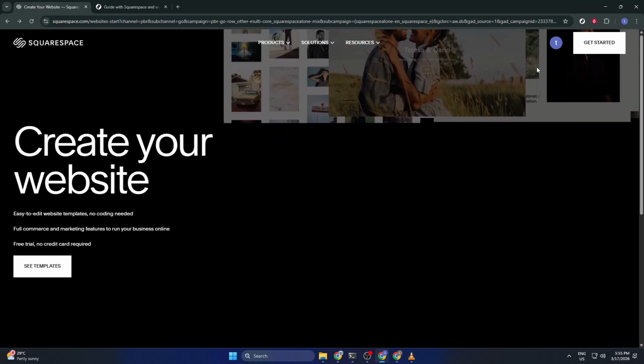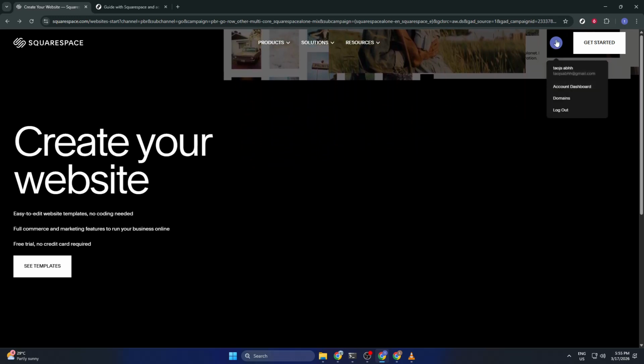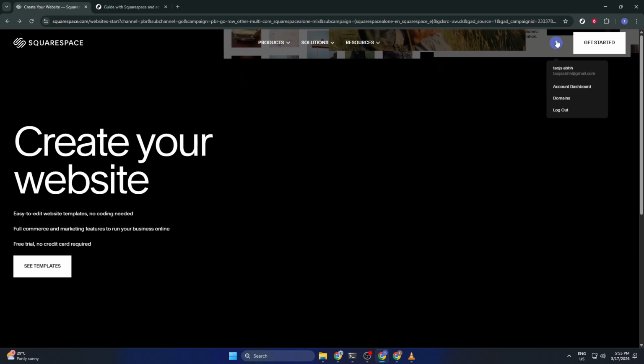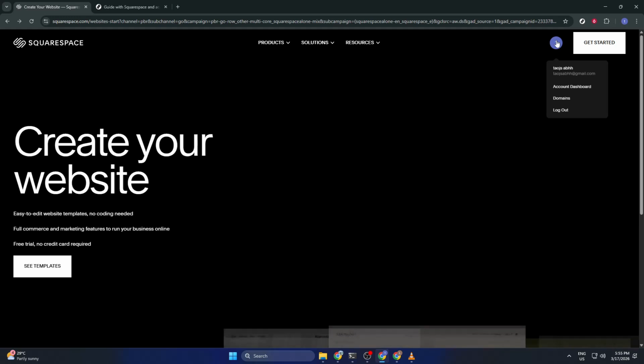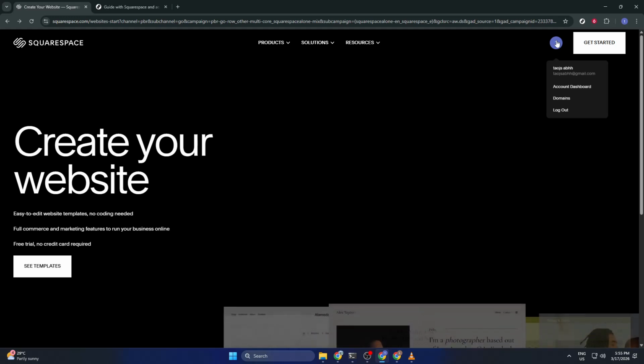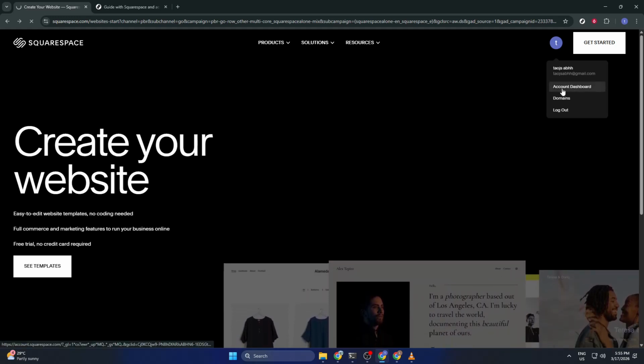set up. If you already have an account, look to the top right corner of the page for the profile icon. Click it. If you're prompted to sign in, enter your credentials securely and continue. If you're already signed in, you'll see options related to your account. From that profile menu, choose Account Dashboard.